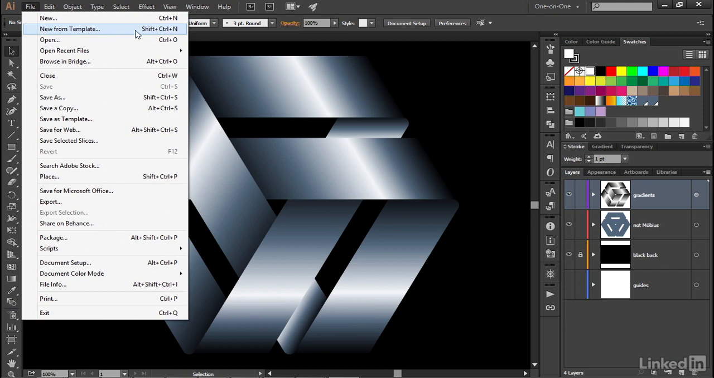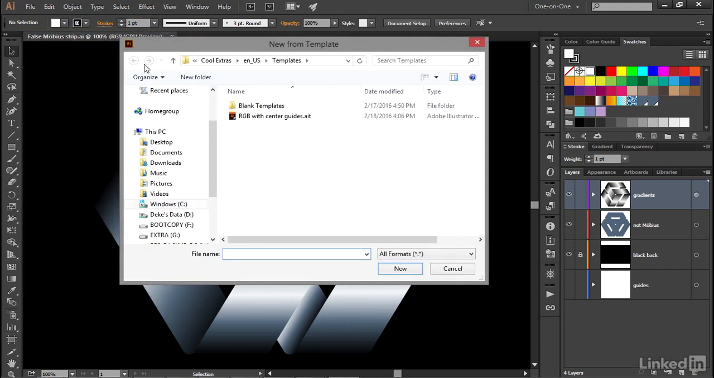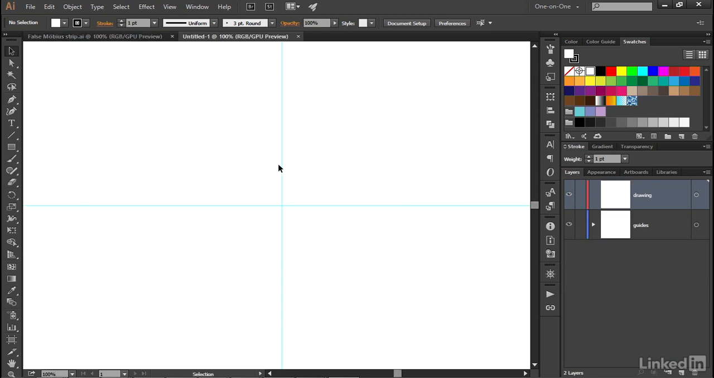you can press that keyboard shortcut of Control-Shift-N or Command-Shift-N on the Mac. And then go ahead and locate that Center Guides template that we created way at the outset of Chapter 5 of the Fundamentals course. And then go ahead and double-click on it in order to load up that file.